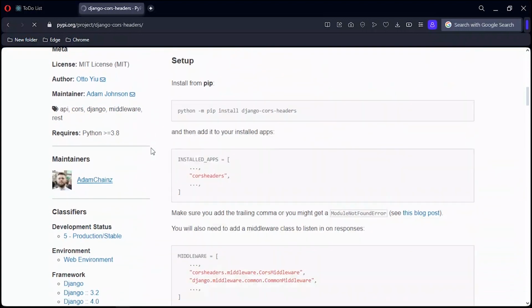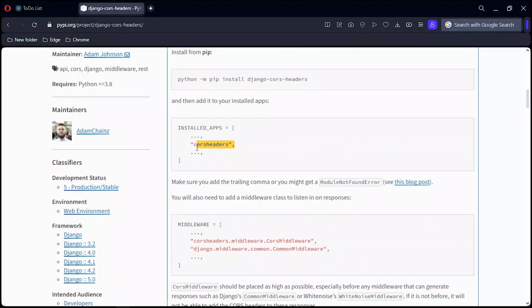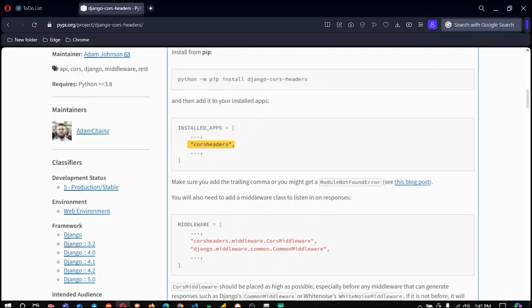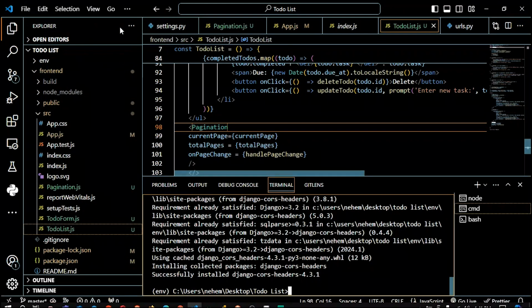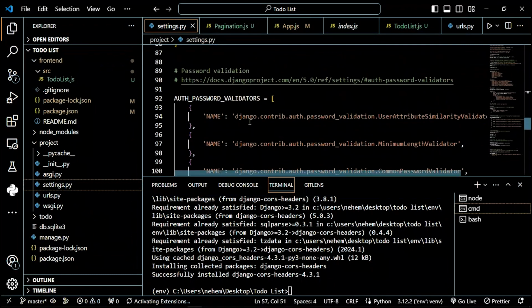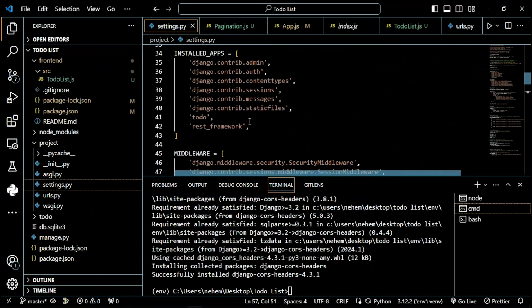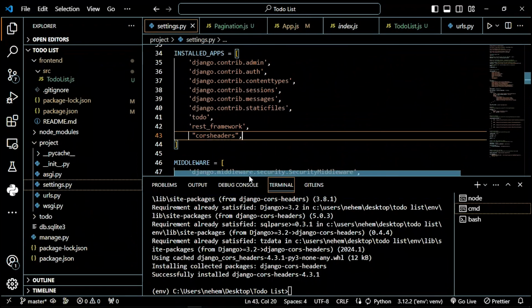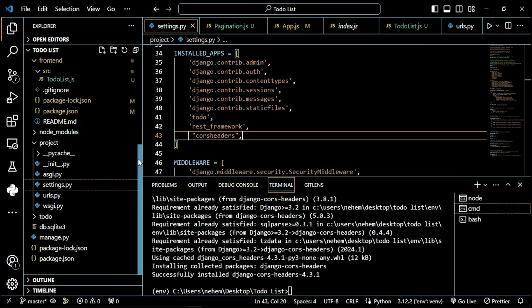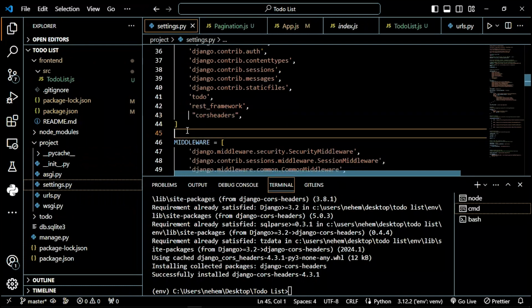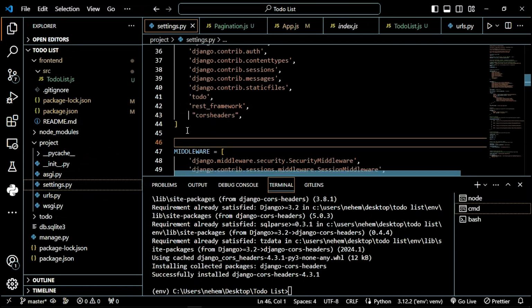Cross origin, and then let me copy. I should add it in the list of installed applications, in settings. And then the other thing I need to do is specify the origins allowed. So where should I put it? I think let me try to add it here.